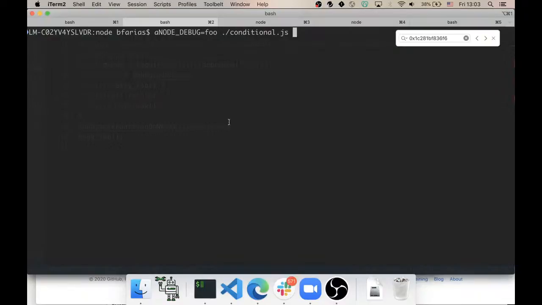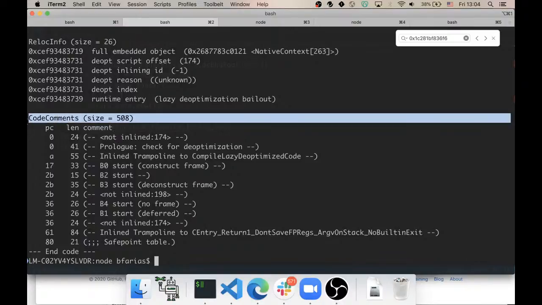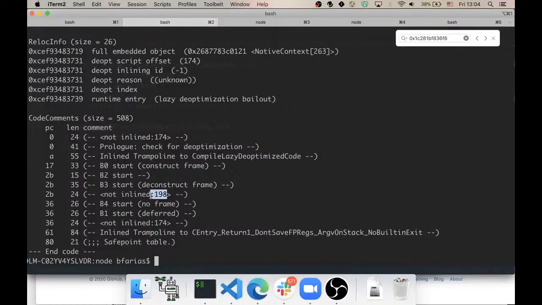So here I have a command. This is going to run it with the condition set to true, so that would be an early return. We're not going to see a date.now call in it. If I run it, I can see a few things. I'm particularly interested in the code comments down here. We can see the total size of the code is 508. You can see some source positions that are being used.